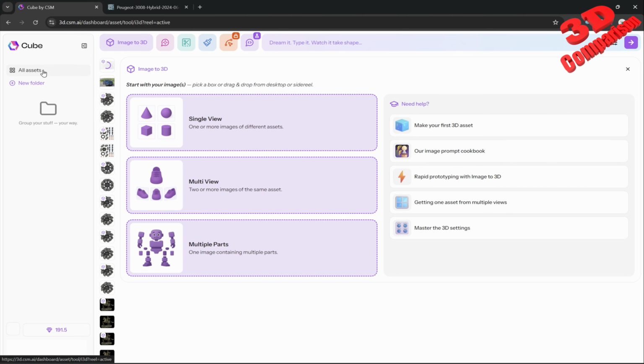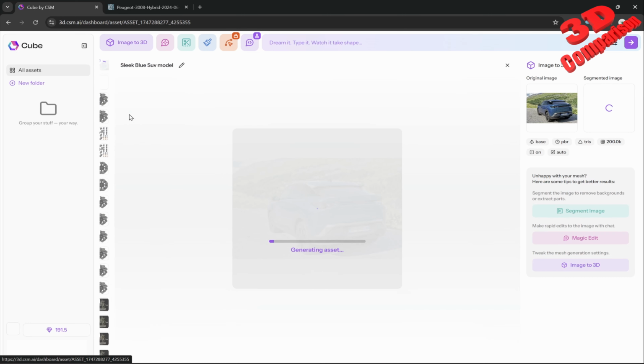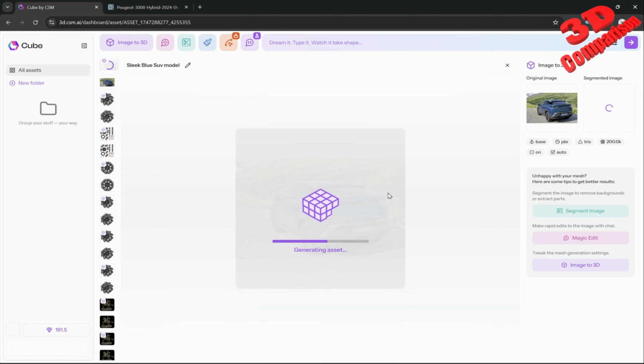Now, if I go over here within this, I'm going to see that the car has already been processed at roughly 60% already. So we see that this will process quite fast.